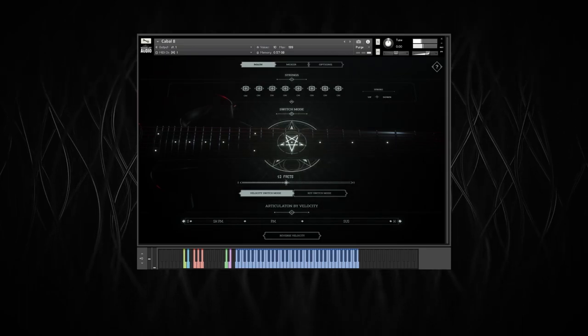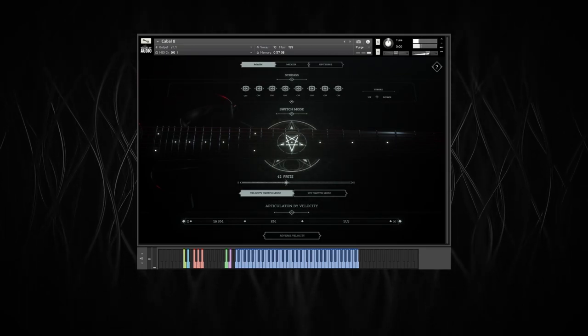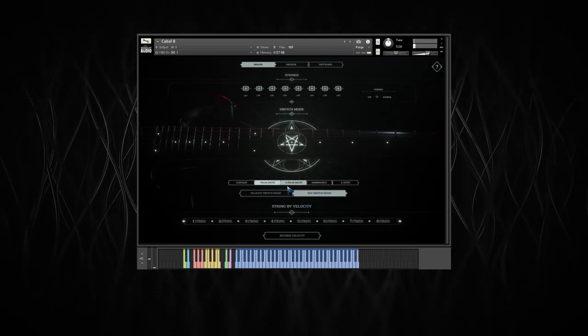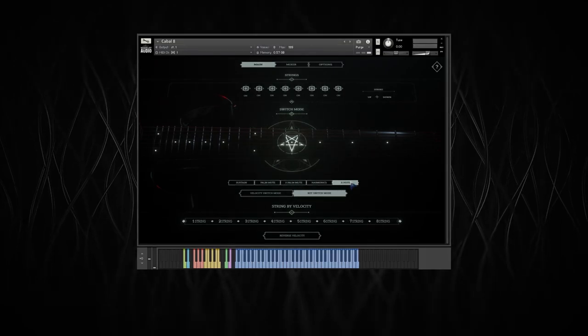For example, you can activate both modes and play the riffs quickly using velocity switch mode, or go to key switch mode and play on specifically selected articulation.